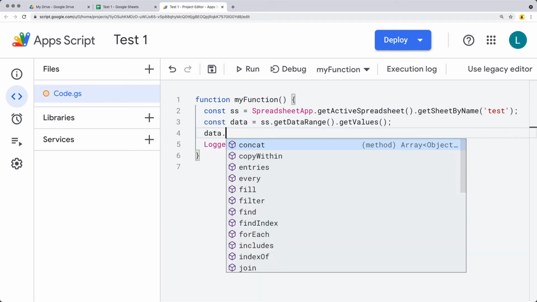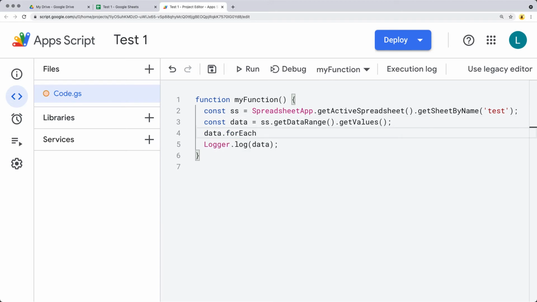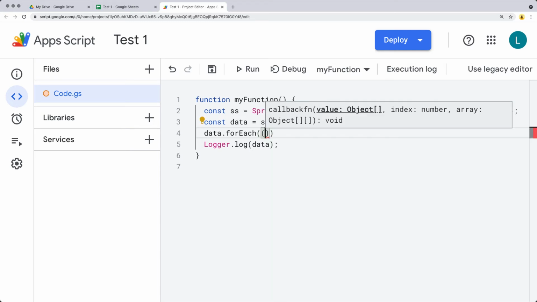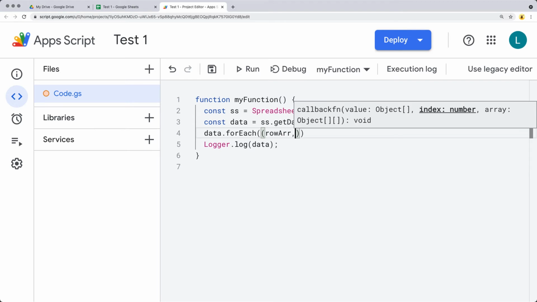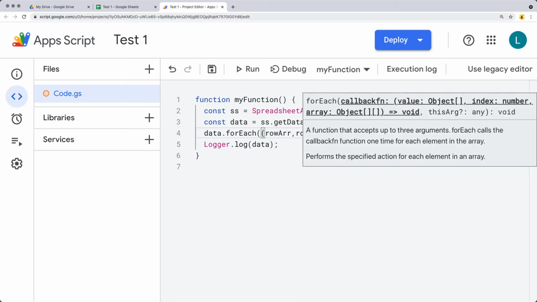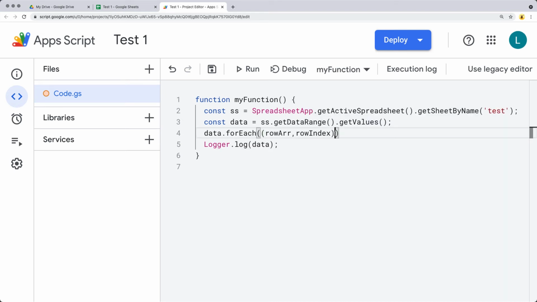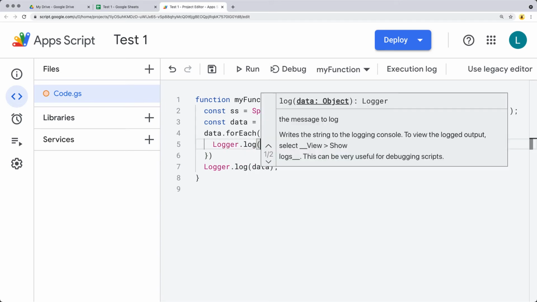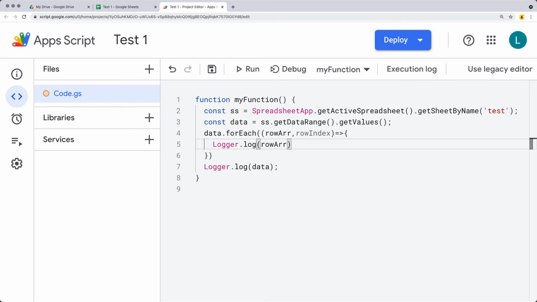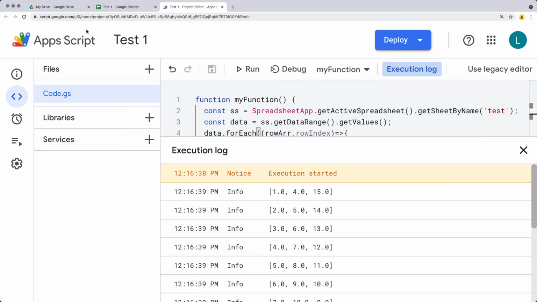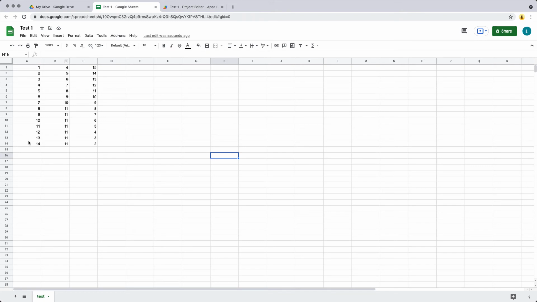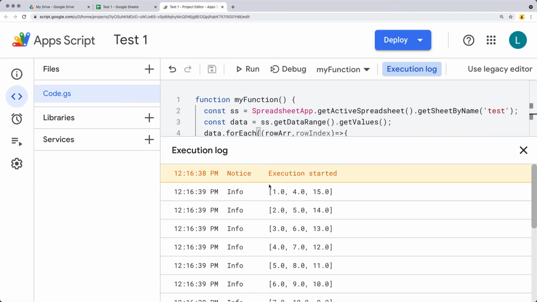So now we can take the data, and using the forEach method will allow us to loop through, and each one of the rows is going to be an array. And to get the index value of the row, we can get the row index value using the forEach. So if you were to do a log and see the row array, and I'll comment out the data since we don't need that anymore, and now we run the function again, that returns back all of the rows that we're using. So it's going to return back all 14 rows of data as an array.